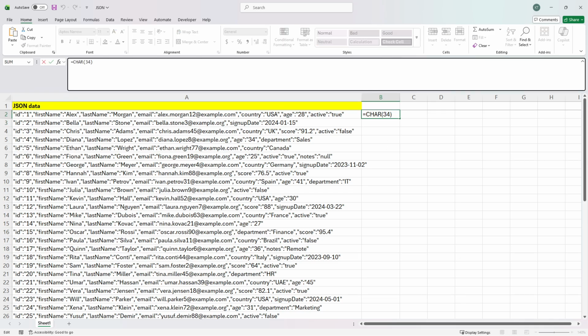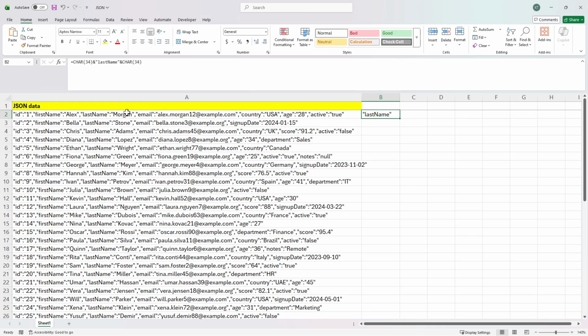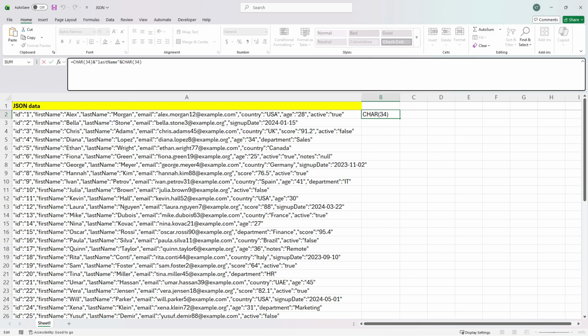So now I can concatenate this with the string last name, and then I can concatenate this again with CHAR 34, and I mentioned that I also want to include the colon here, so I'm going to concatenate this also with a colon.